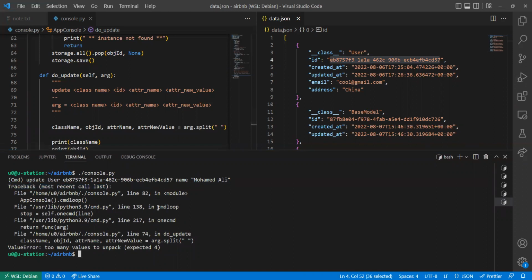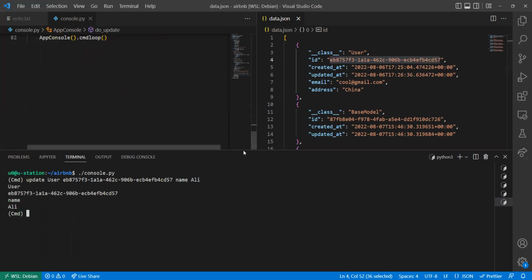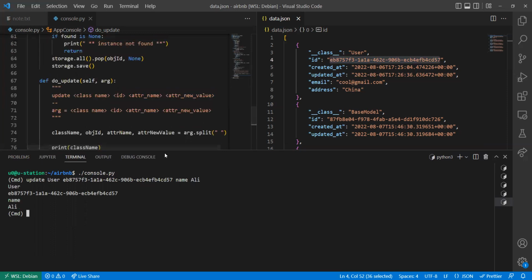So I'm going to clear the console and start it again. So let's type in again, update user, then the ID, then the attribute name, then we pass in Ali. So what we can see is that we have the attributes displaying.